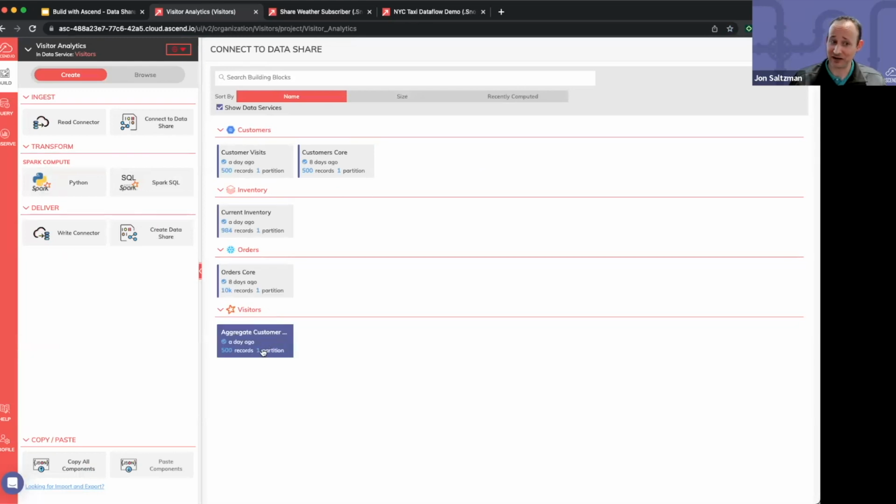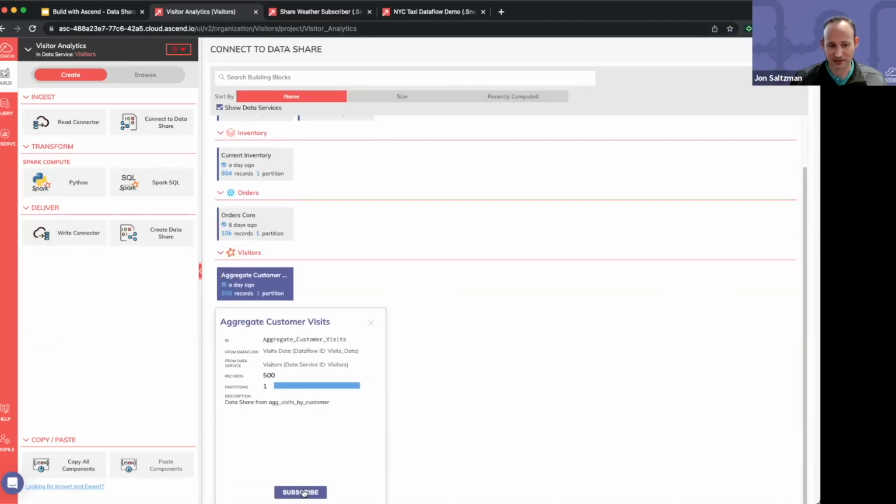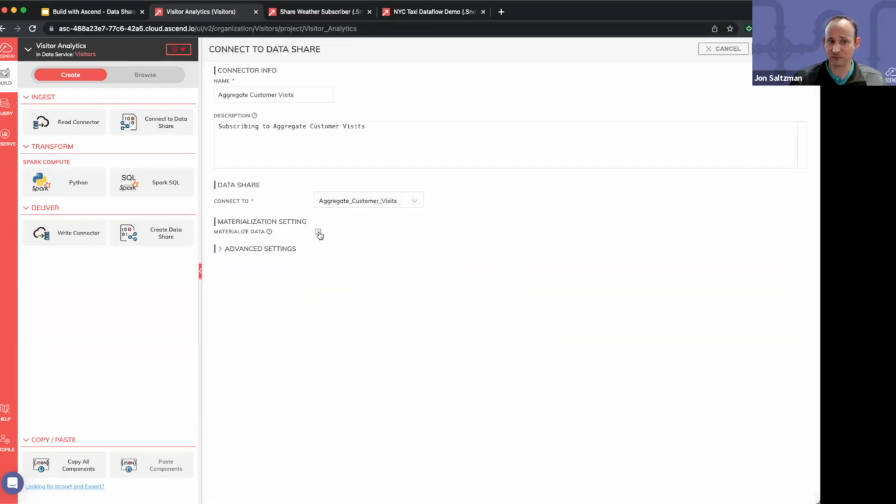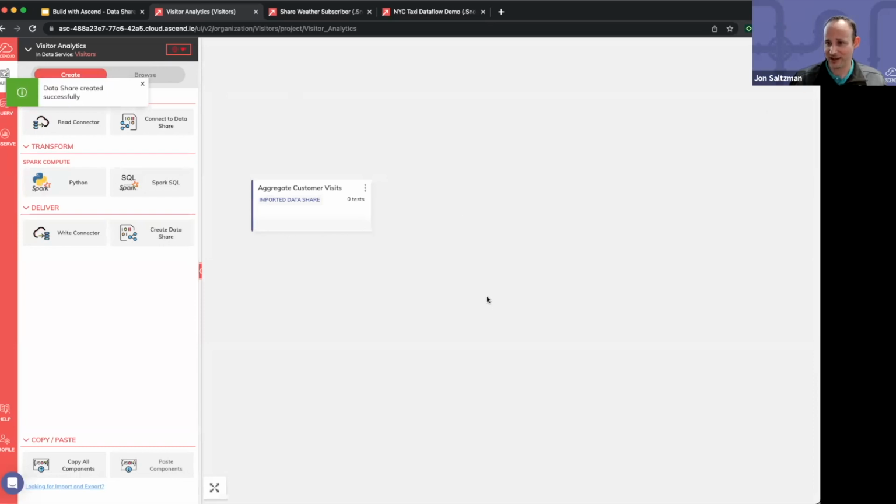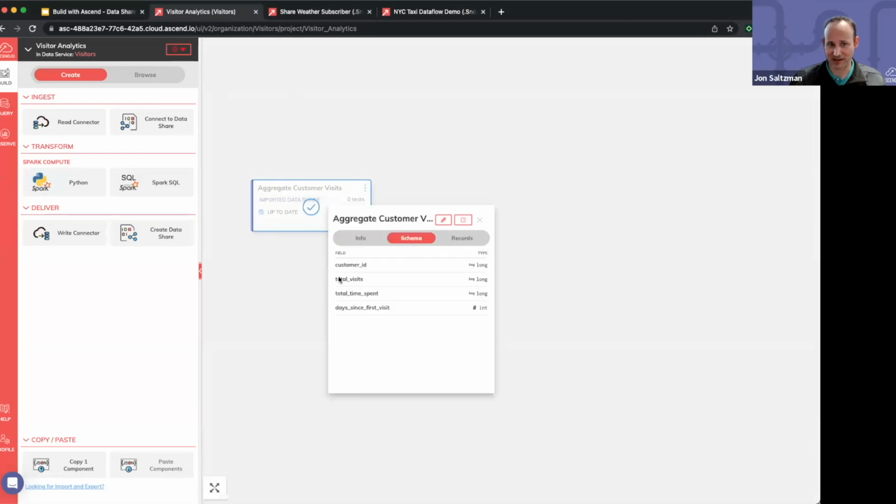As you can see, when I go here to connect to a data share, this is one of the ones that my team, the visitor management team, let's say, creates. I can click subscribe. I can choose whether this should be materialized or not. Since it's the same data plane, I don't have to materialize it, so I'm not going to. The other thing I want to be able to do is take these aggregate visits, but for these aggregate customer visits, we're aggregating them by the customer ID.